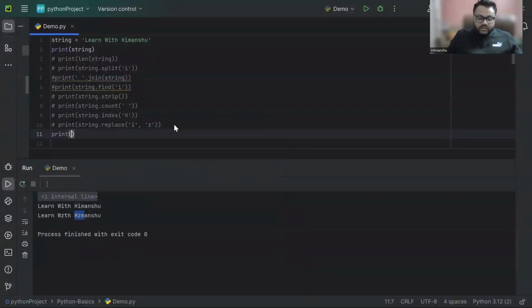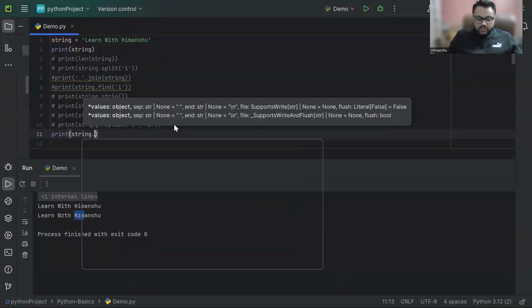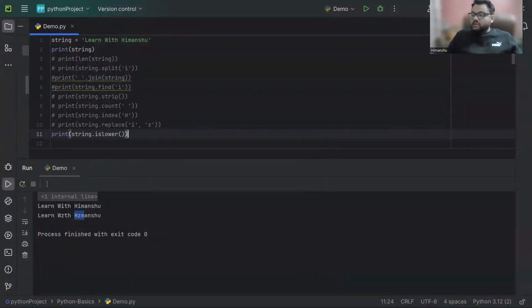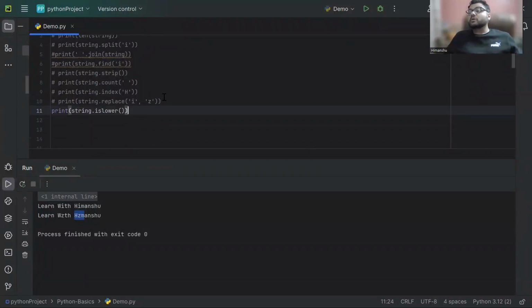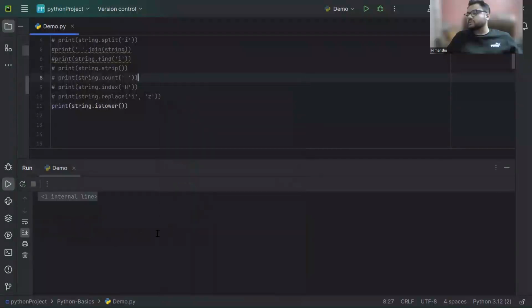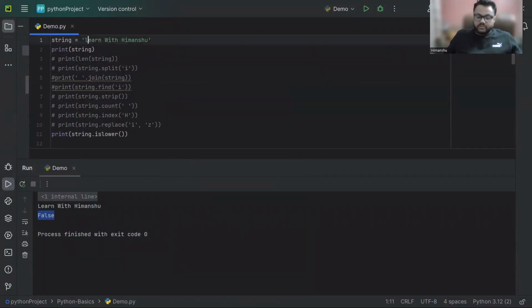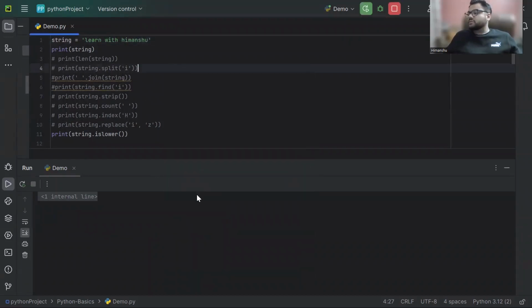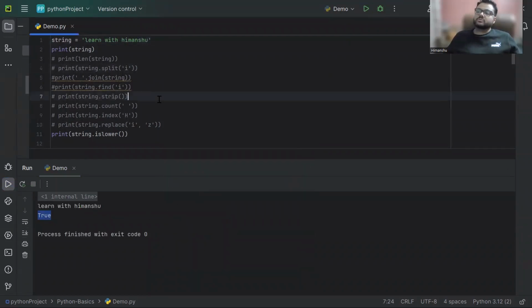Yeah, the last one is isLower. isLower will give you a Boolean value. It will check whether the string has all the alphabets in lowercase or not. So currently we have H and W not in lowercase, so it should give false. Let's see, it gives false, right? Now let us convert W and H to lowercase, and it should return true. So yeah, see, it returned true.